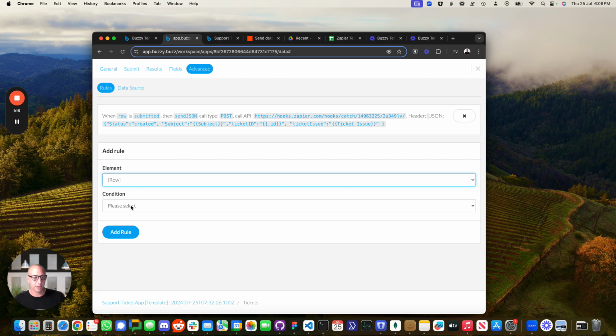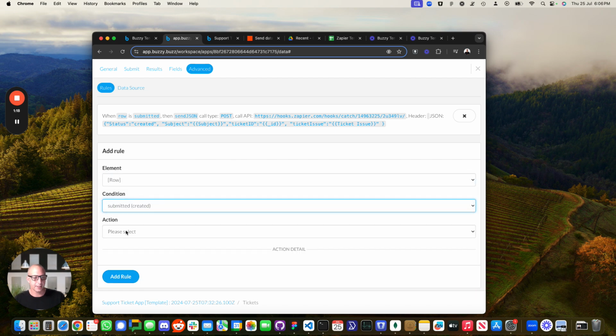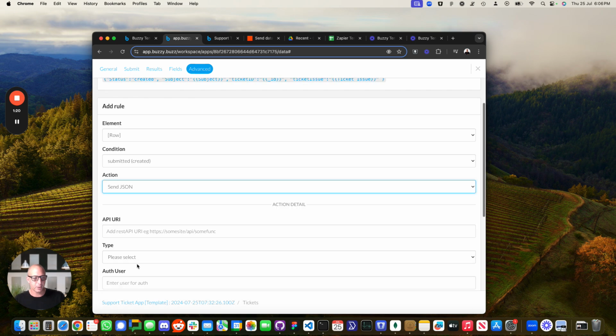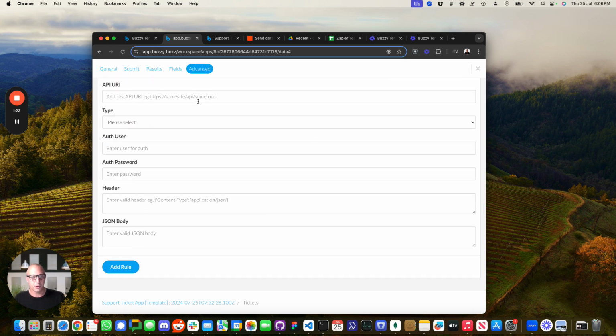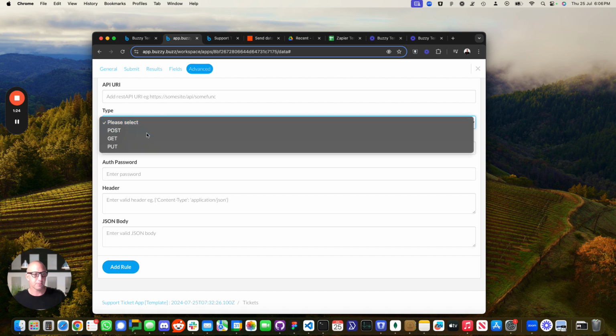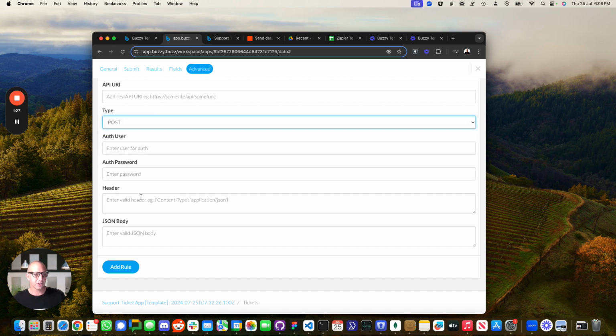So you're going to do something like when a row is created, make a JSON request, and you're going to paste your webhook URL in here. And let's say you might do a post. If it's got any authentication information, you can do that, or any header information. And this is where you're going to type in your body.